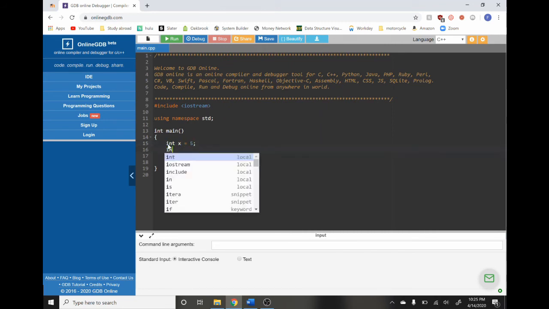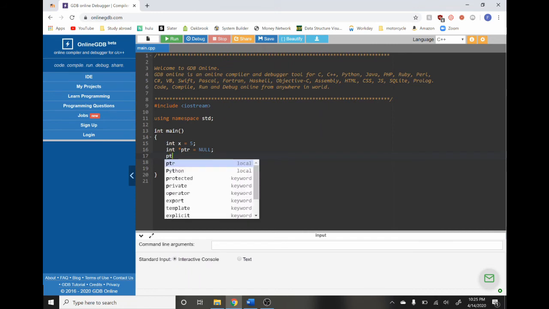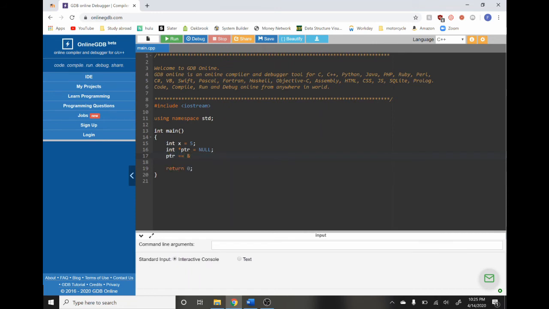Okay, and then we have an int pointer, which we want to set, let's start off by setting it equal to null. And then we set the pointer equal to the address of x, right? Because otherwise we'll get a type conversion error. All right, and then let's cout the pointer without dereferencing it.